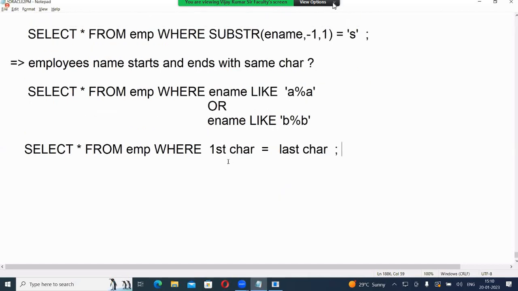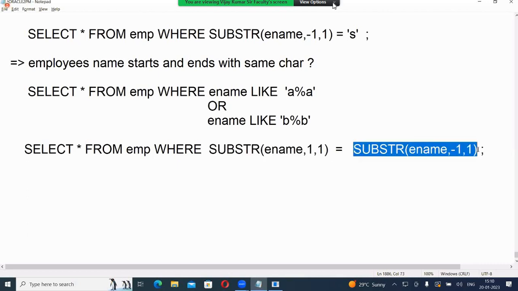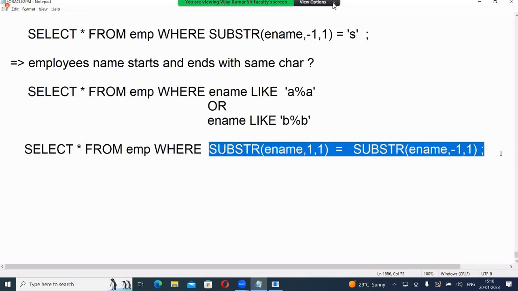How to get the first character? You know. Substring, ename, 1 comma 1. How to get the last character? Substring, ename comma minus 1 comma 1. That's all. So this expression gives the first character, and this gives the last. If first and last characters are equal, then display.